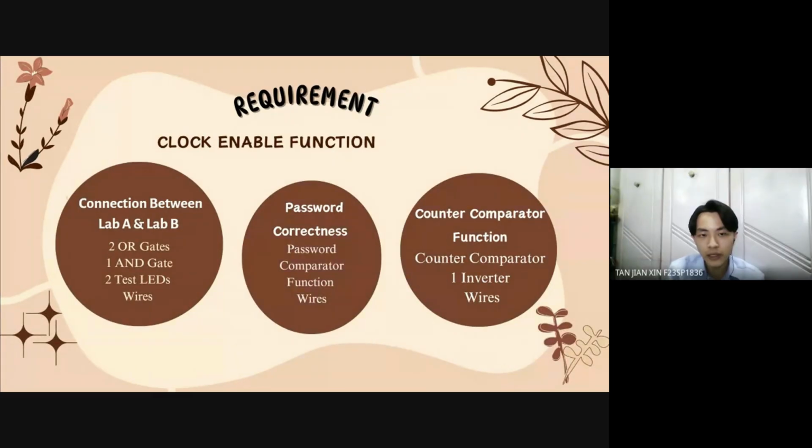So these are the clock enable functions. We have the connection between LED A and LED B, which includes 2 OR gates, 1 AND gate, 2 test LEDs, and wires. And for the password correctness, we have the password comparator function and wires. And for the counter comparator function, we have the counter comparator, 1 inverter, and wires.